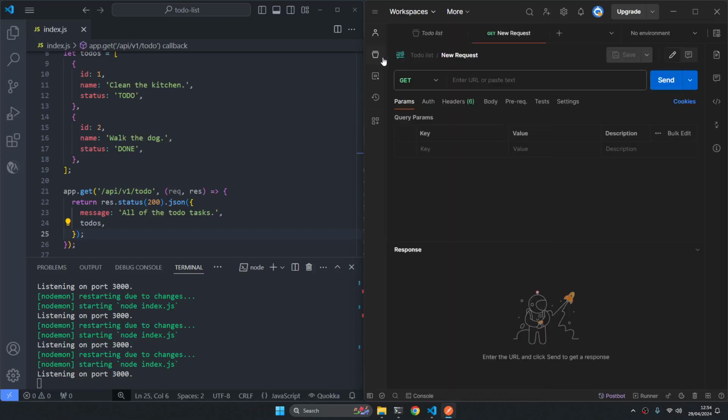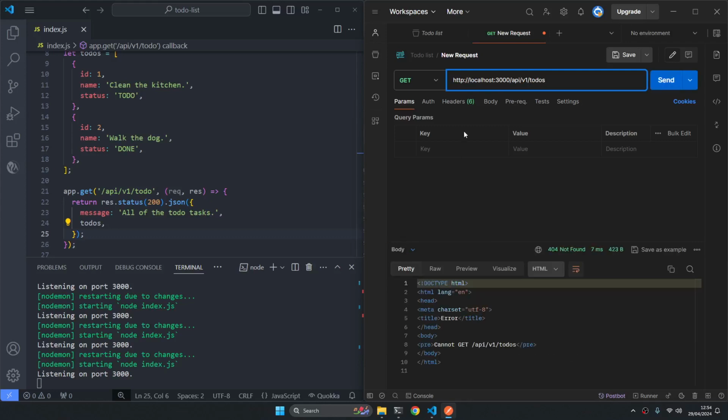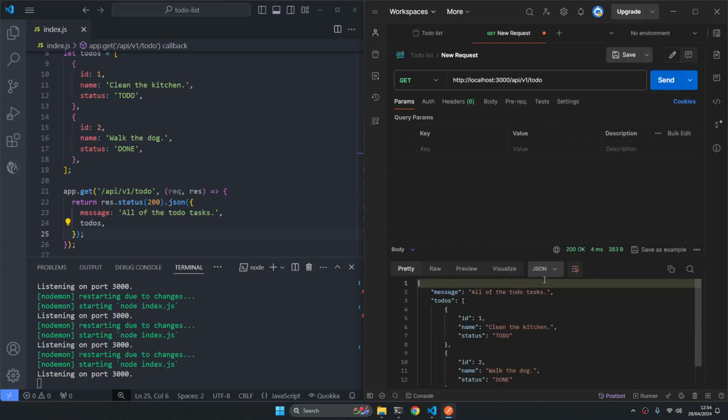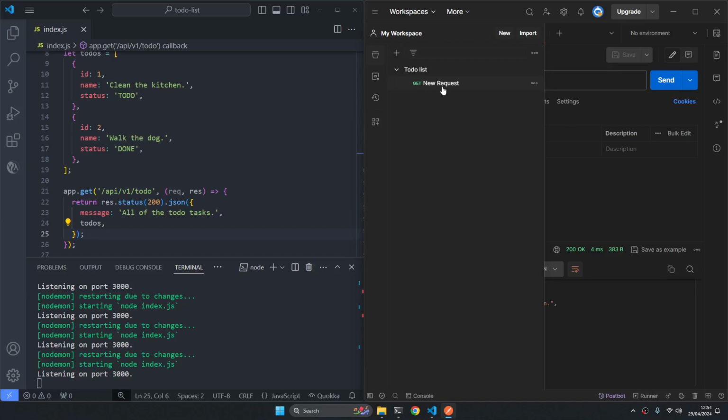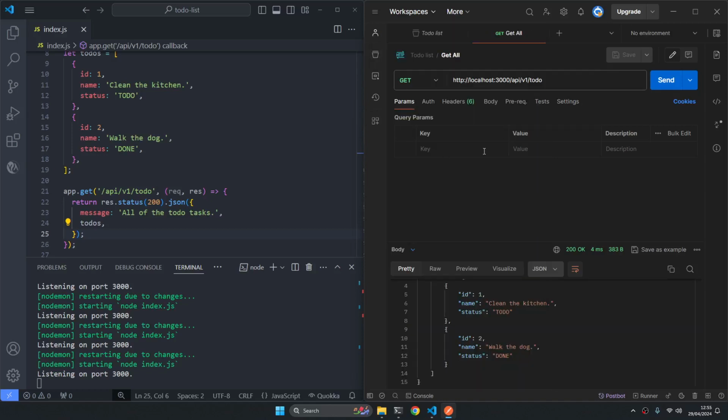This request will go to HTTP localhost 3000 /api/v1/todos, send the request. It can't get it. Oh, it's because it's not to-dos, it is the singular to-do. And it returns it in the JSON format. Now if we save this, and we can rename it, if I open up the collections again, let me just rename this. I will say get all. And this works so far, but this isn't really enough.